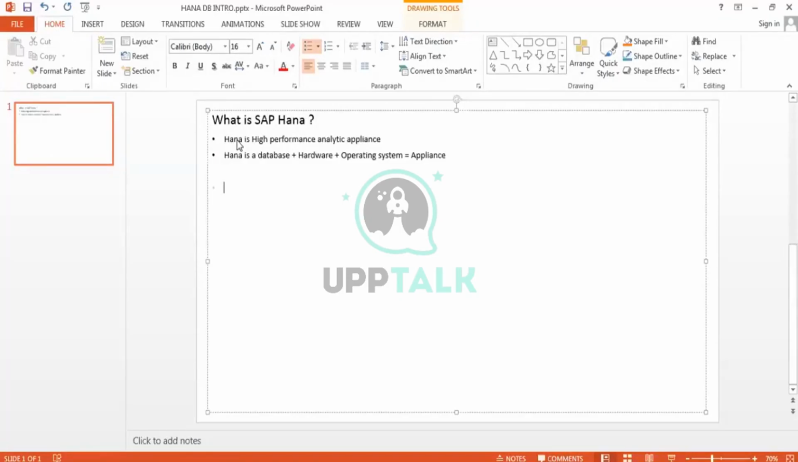So that's why I'm calling it an appliance. Basically, it gives you database, hardware and operating system. That's why I call it an appliance. So in total, HANA is what? High performance.